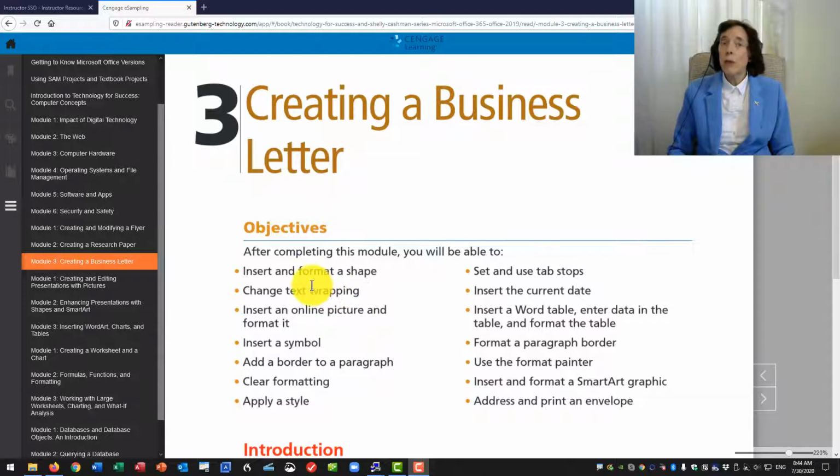We'll be talking about using shapes and inserting, formatting them, and changing text wrapping, which is when you put a graphic in and then you have the writing around it. How do you want it to go around that graphic? There are different ways to do it. I use that skill all the time, so I'm just letting you know.